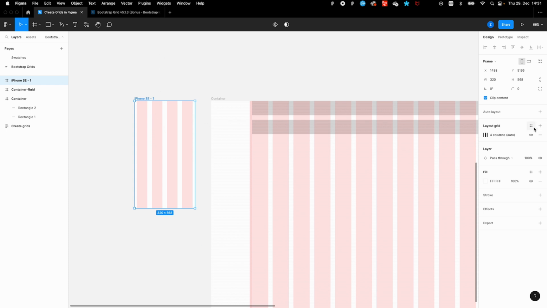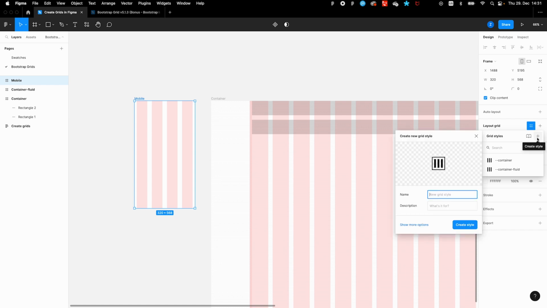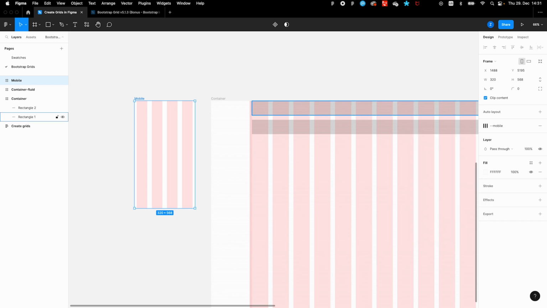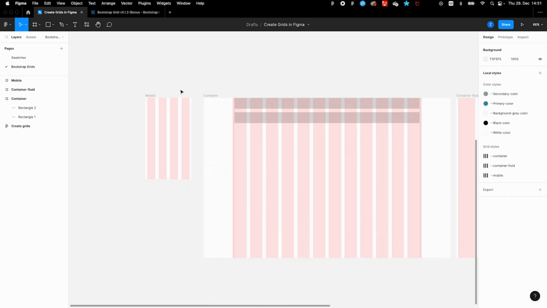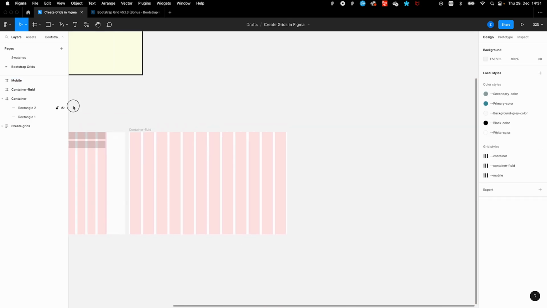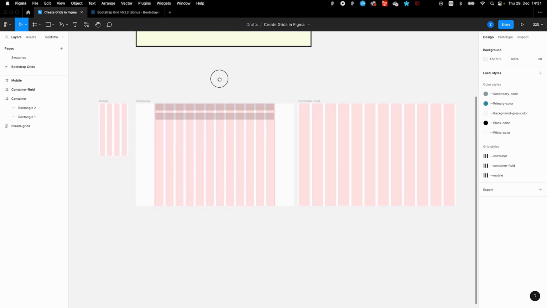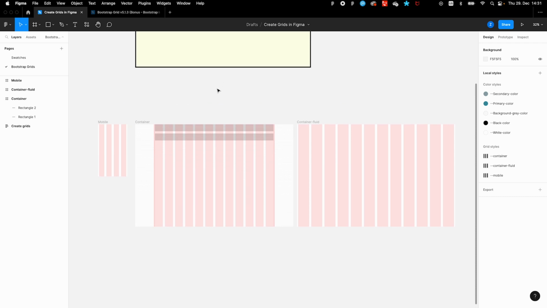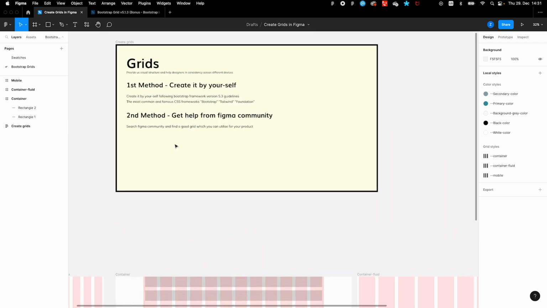And for this one, I will change the name on the top. I will call it mobile. And also for my library purpose, I will go to this library and create another one, call it mobile. So this is how we can create grids and reuse it in our overall project. And now I will show you how we can use the second method.